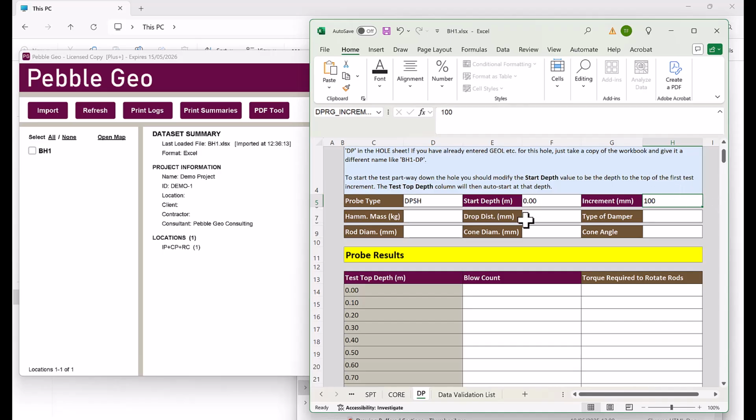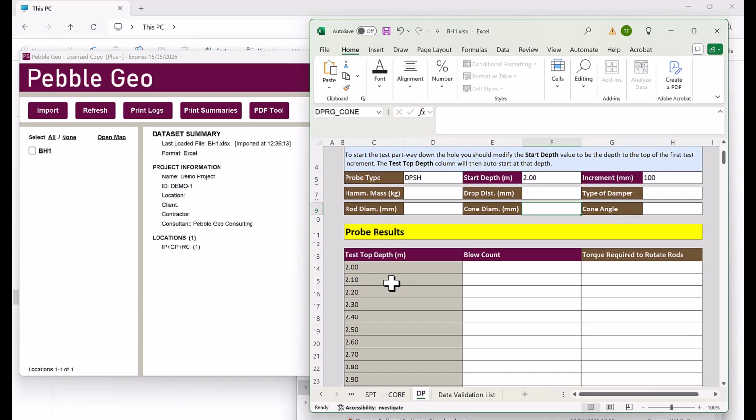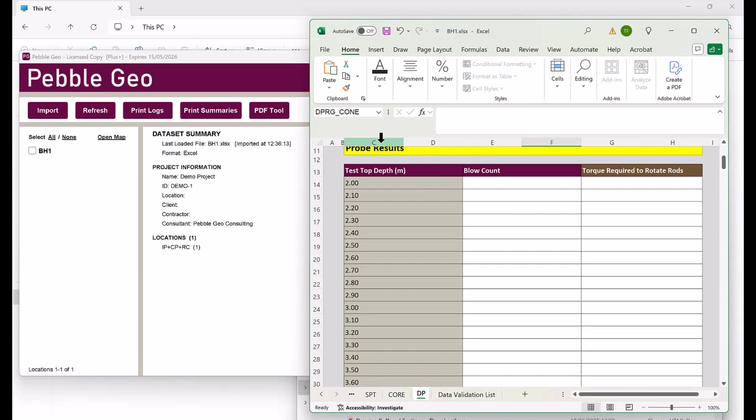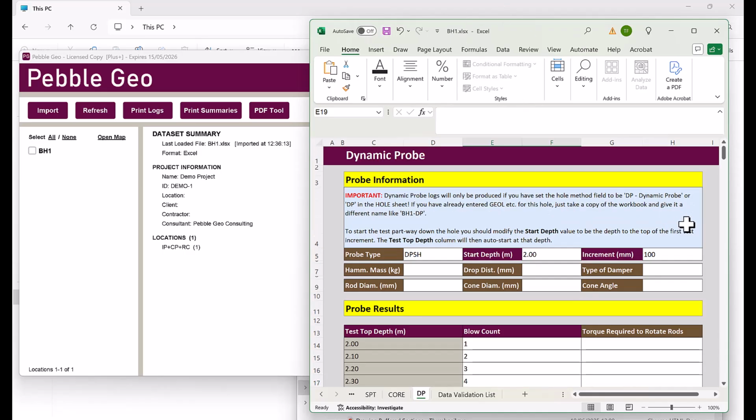So if we started the test at 2 meters, for example, you can see then the test depth values auto increment down this column C here. And then it's just a case of putting your blow counts in. You can put torque values in if you want, and so on. And that is the basics of how to use the single borehole template.